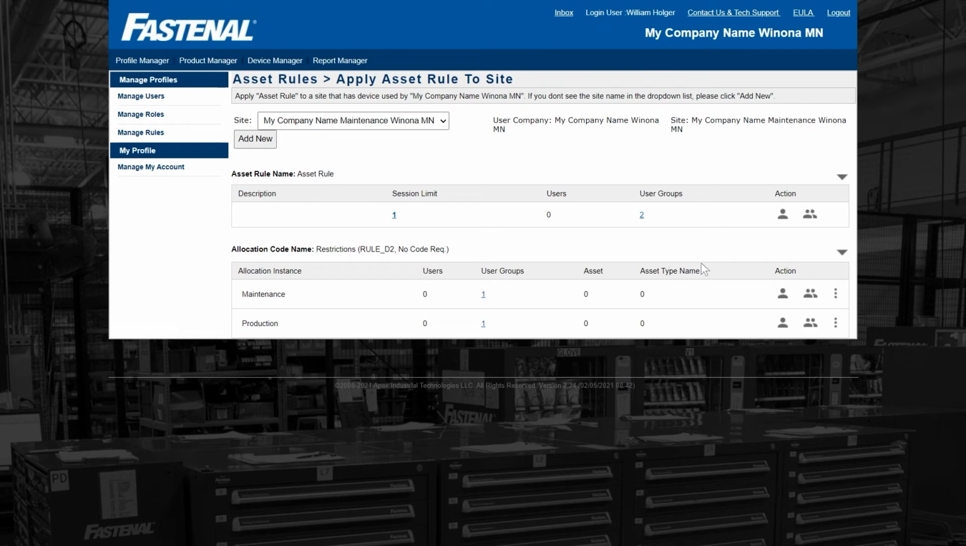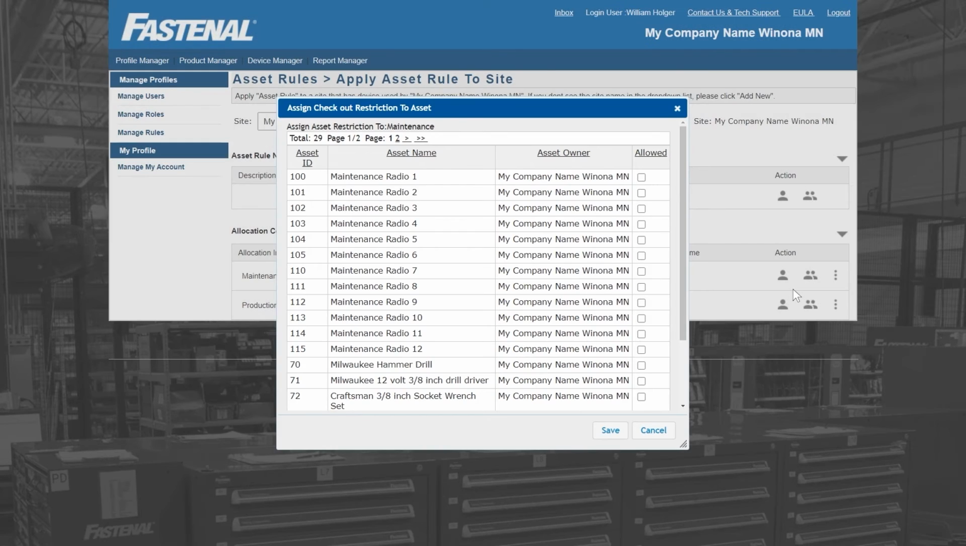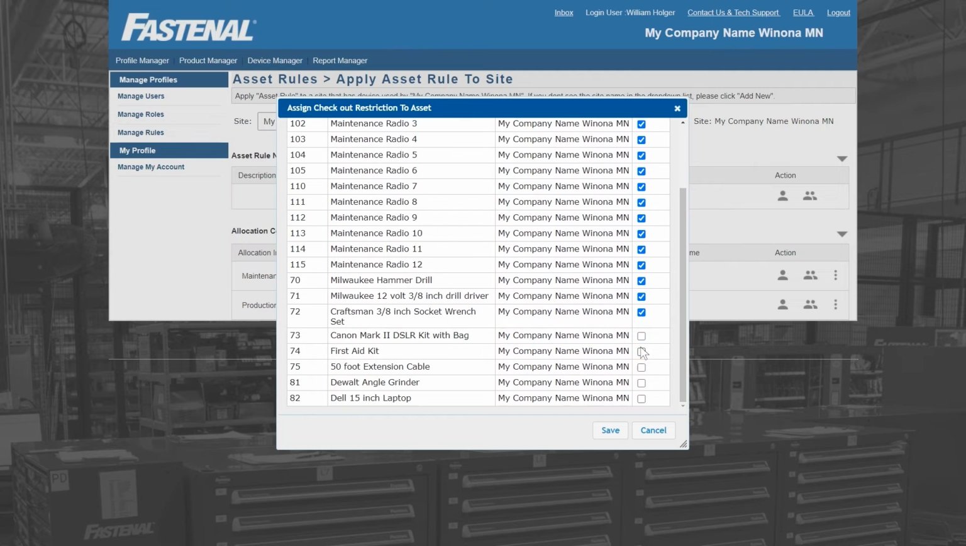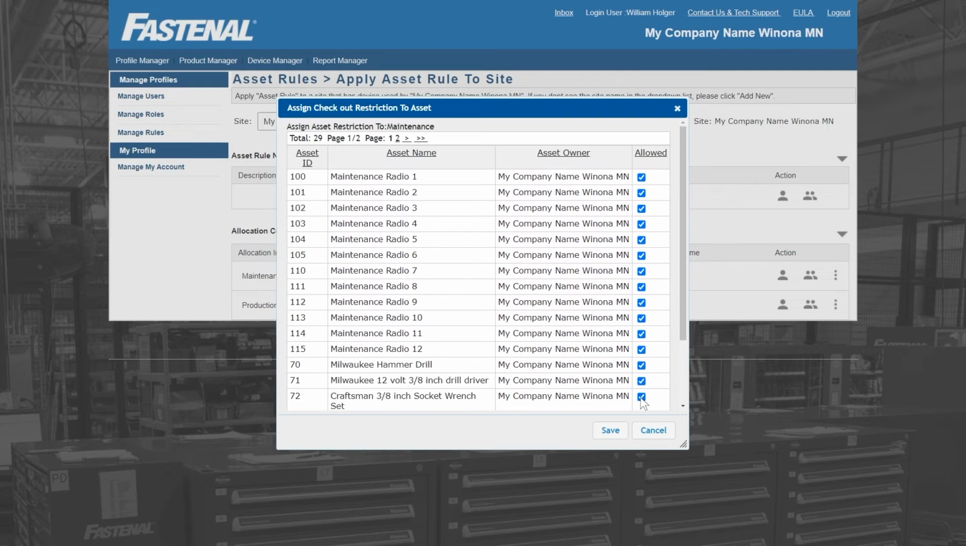Select the three-dot ellipsis for an instance and choose Asset Restriction. Use the checkboxes in the Allowed column to grant access to each individual asset. With asset restrictions, you are simply allowing or not allowing access to an asset. Make sure to save restrictions per page.